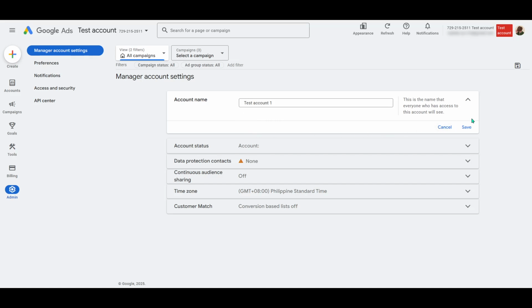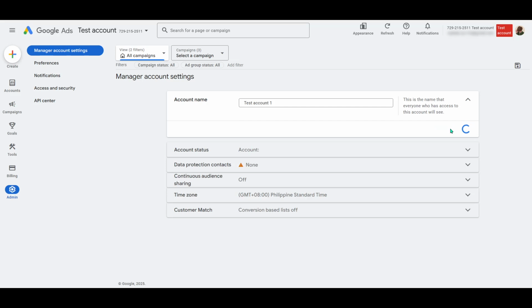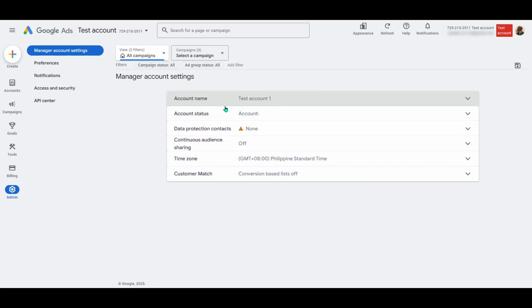After typing your new name, click Save. You should see a small confirmation that your changes were saved. The update usually reflects quickly across the interface and in any manager accounts that view this account. Don't worry if it doesn't appear everywhere instantly. A brief delay can happen, but it typically resolves within moments.